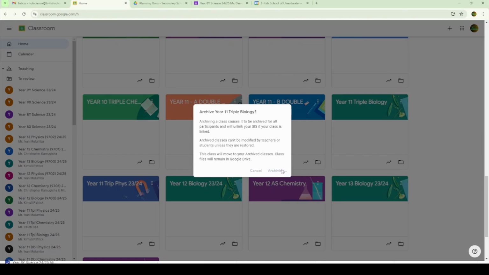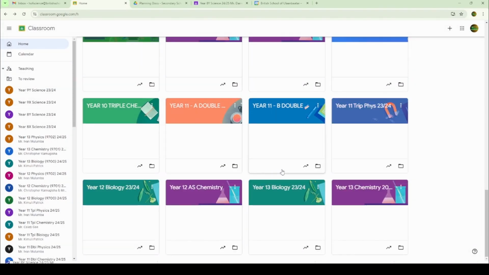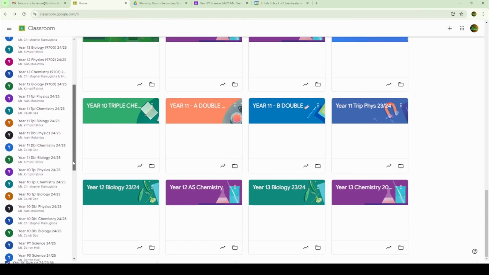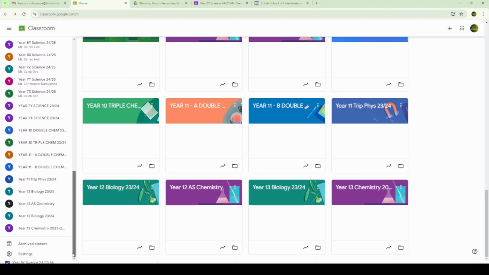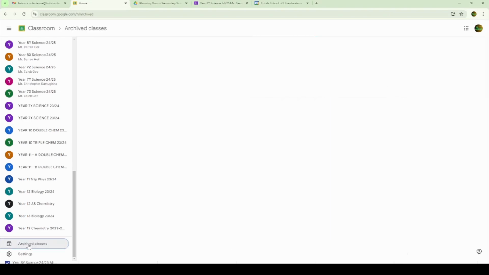Once the classroom is archived, it cannot be added to or changed in any way. You will have access to the archived classes, as well as any student that is still a student as you archive it. If you look down here on the left side, the archived classes are all listed here.